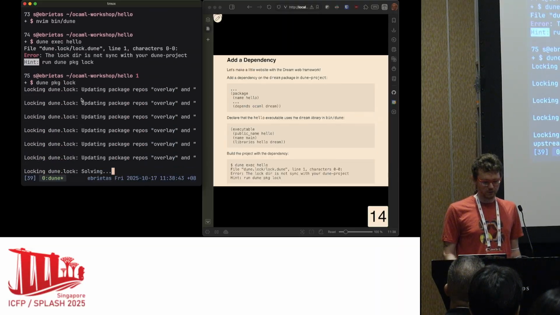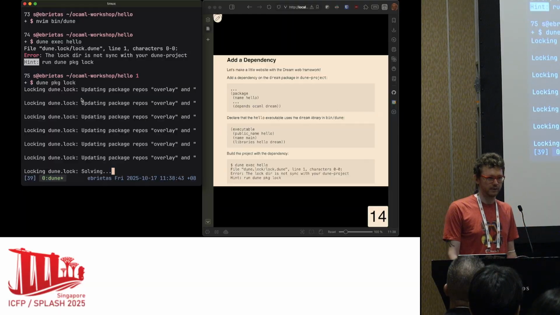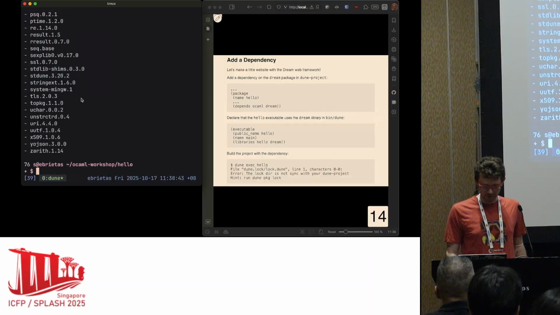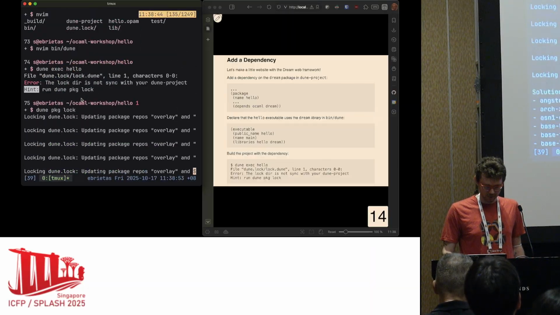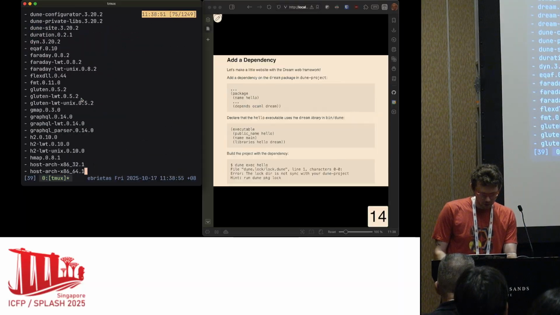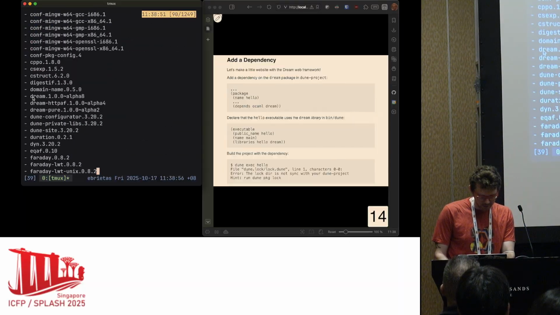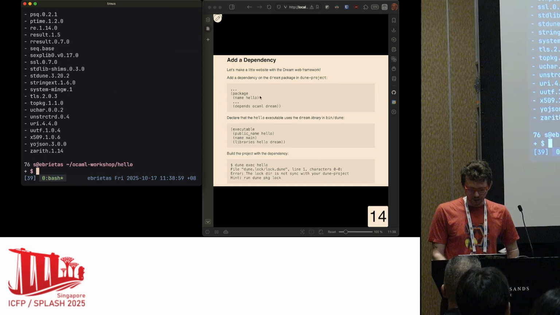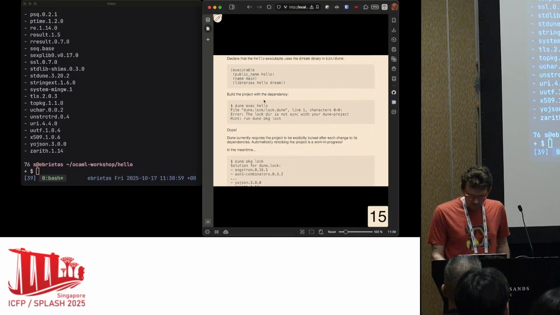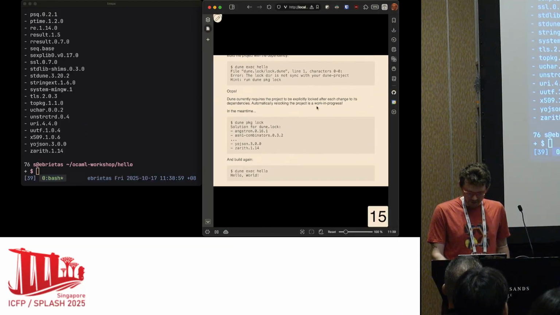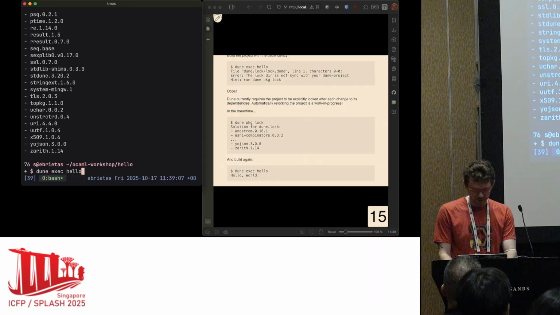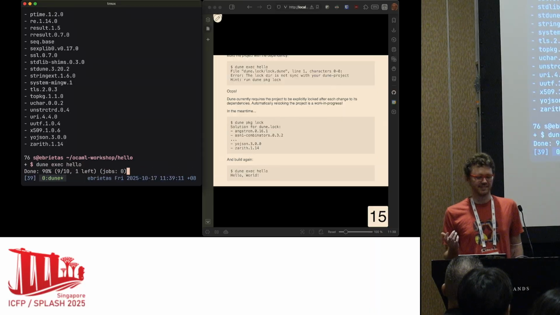And so this is going to print out a list of all of the packages in the dependency closure for the project now that it's got an additional dependency. So here they all are. It's quite a lot. We see Dream is here. And now, so this is going to take about 20 seconds, hopefully.